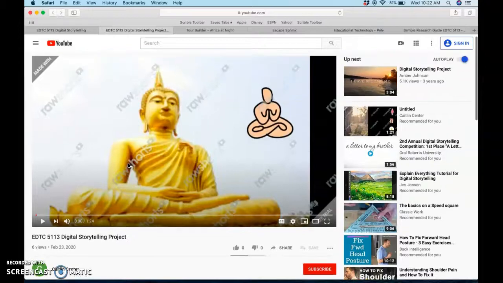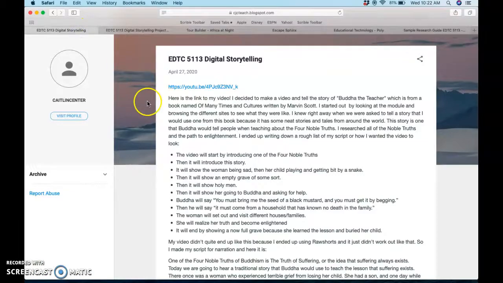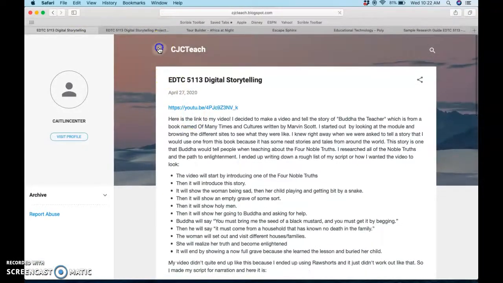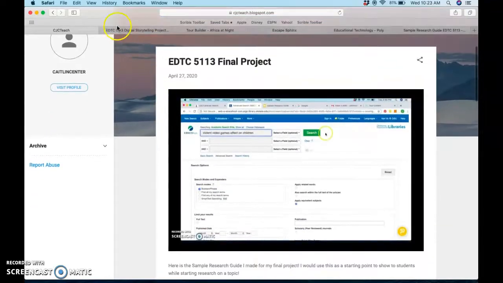Raw Shorts was definitely interesting to use. I'd never done it, but this is another thing that I think I would have my kids use to make some sort of project. But this was fun. It was fun getting to use my book, and I'll definitely be using Raw Shorts in the future.